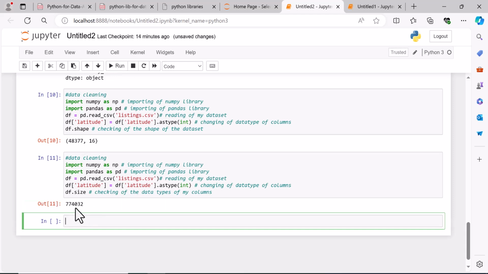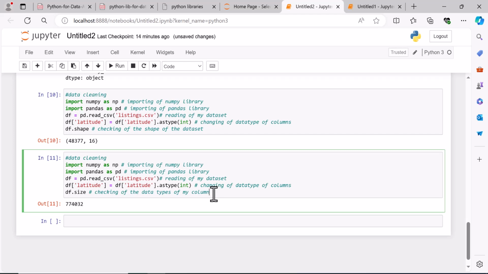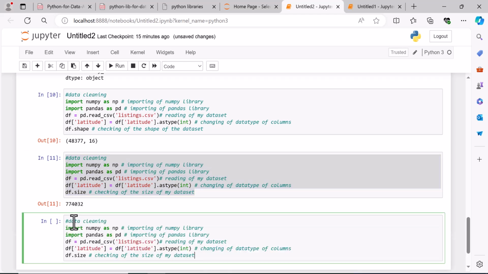Okay, size is 7,774,000. Checking on the size of the data sets. Okay, check for the size. Okay, let's copy this again. We're moving forward. Okay, it's still the same thing we're working on, right?